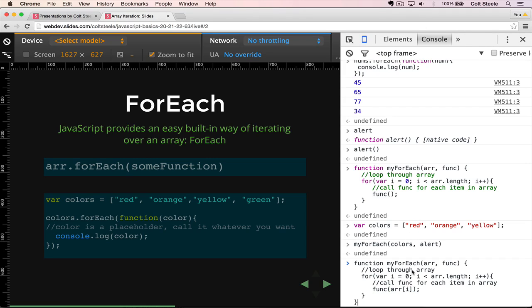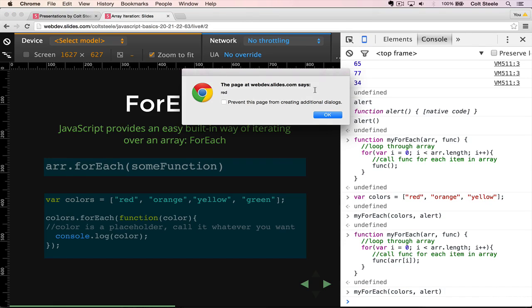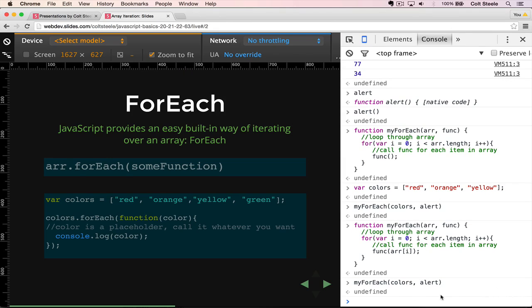And then i becomes 1. So then we call func, which is still alert, with array[1], which is orange. So we get alert orange. And then one more time, alert yellow. So you'll see that right now if I recall my execution here, myForEach colors alert, now it gives me red, orange, and yellow. And that's actually all there is to defining ForEach.